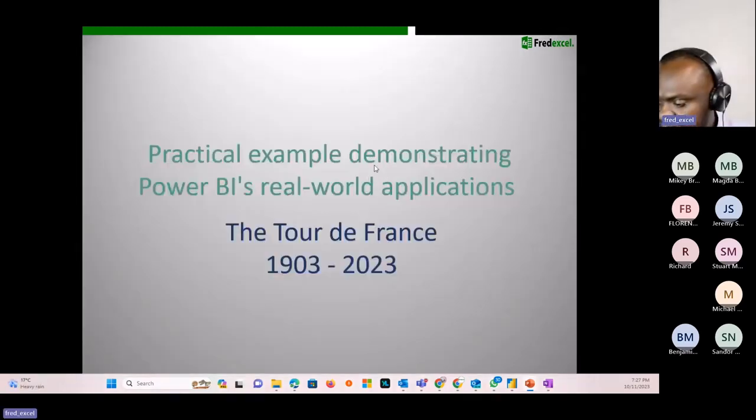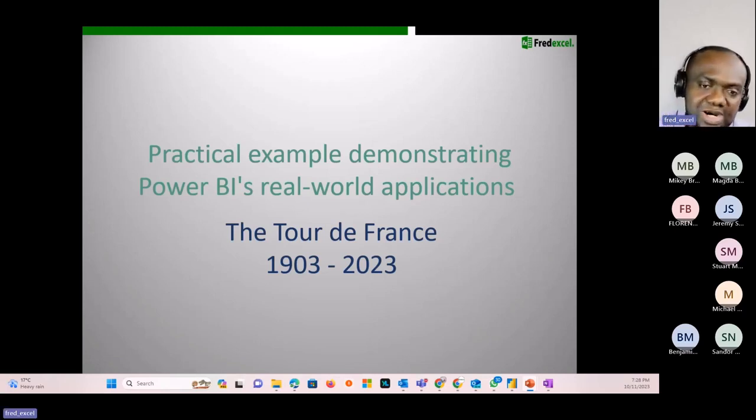Now we are moving on to the practical example. For our practical example today, we are looking at the Tour de France, that has to do with those who like cycling. It started way back in 1903. I just want to give a background of the data we are going to use for our analysis today, up to 2023. So I use that to analyze my data today.